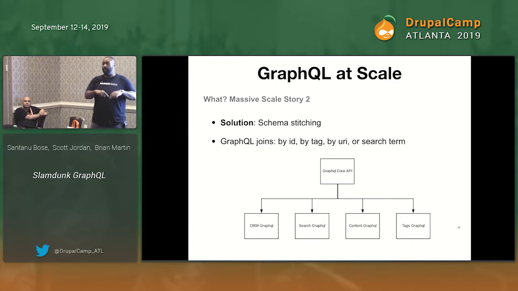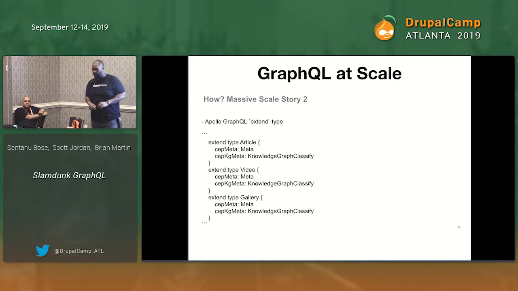So we went in and actually manually added different stitch points based on certain parameters, but it still does the same type of thing that the federation does with Apollo. As I mentioned, we were using the extend type. For instance, we have an article and we want to add tagging to that. So you extend an article, we have this meta tag or Google Knowledge Graph tag. These are two separate services operated by two separate teams, but they can impact an article.